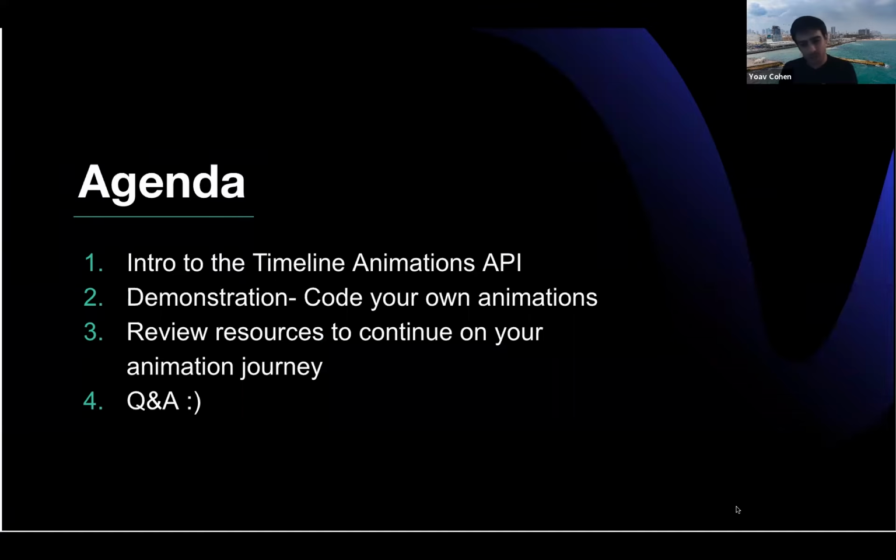I'll show you guys the agenda of what we'll be talking about over the next 45-ish minutes. And of course, there's the Q&A tab that you can use in the webinar to ask any questions. Both Josh and Karen are available to answer questions during the session, and we will also have a short Q&A session at the end. So what we'll be doing today is we'll be talking about an introduction to the Timeline Animation API, what exactly it is, how it works. We'll be doing a demonstration on how to code your own animations, and we'll be doing this in two ways. I'll be showing you both in the presentation and I'll be demoing this in the editor itself. So you'll get to see this twice.